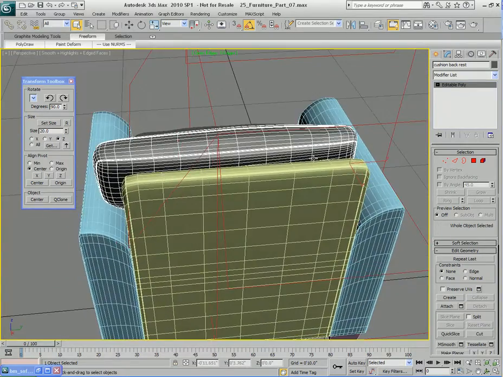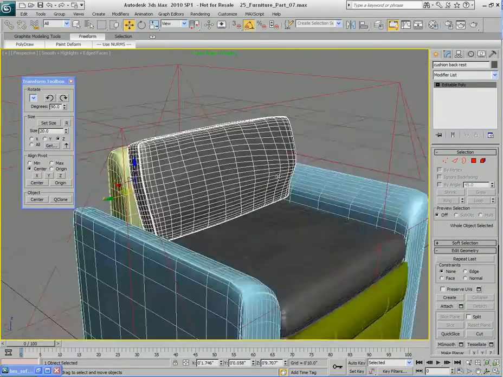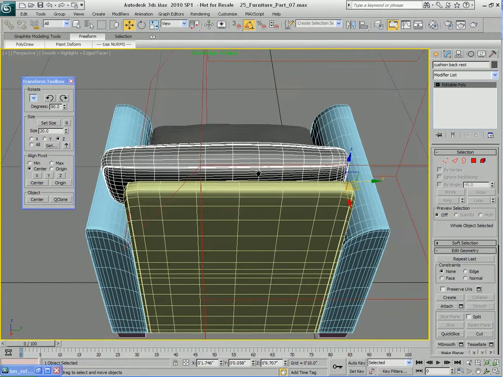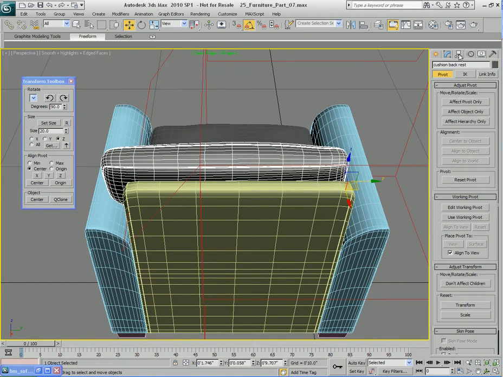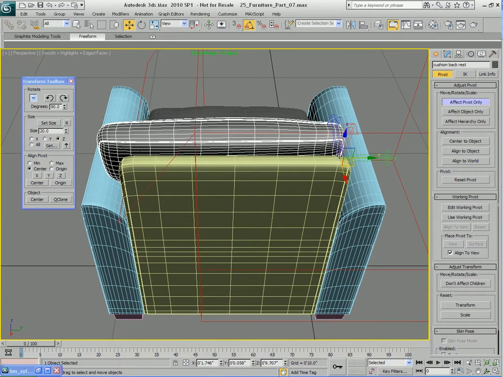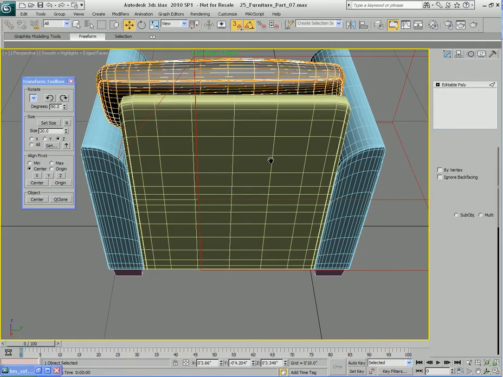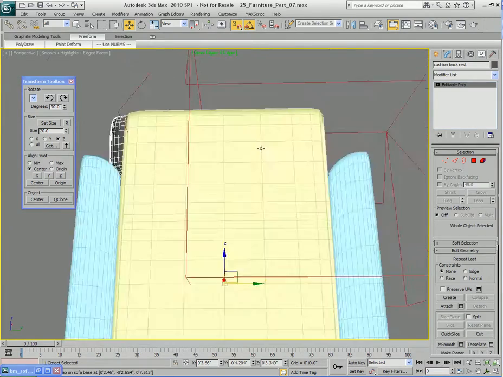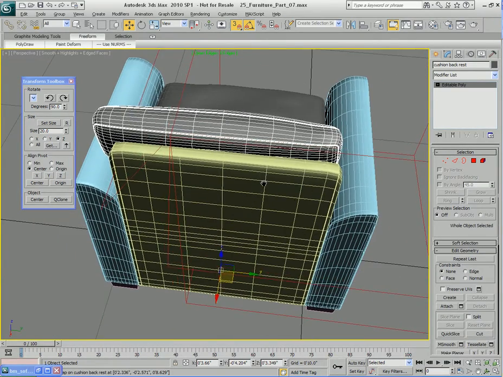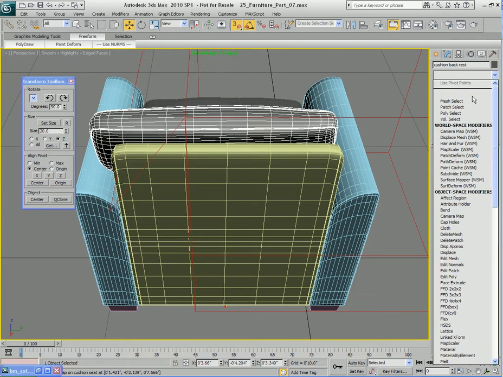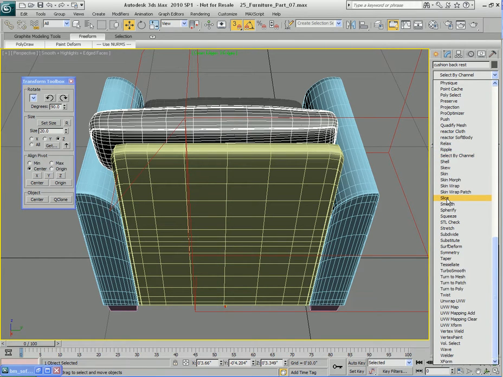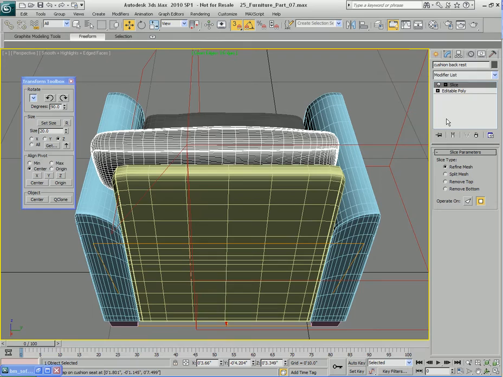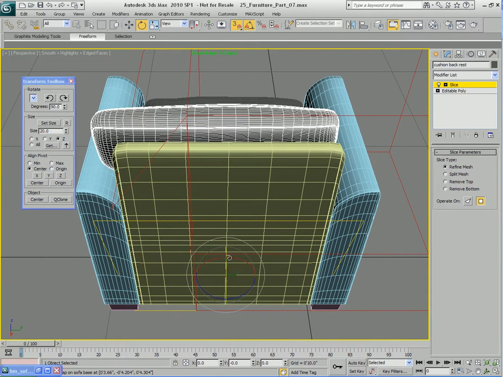What I'm going to do is I need to adjust the pivot point from this guy. So I'm going to take its pivot point here, and snap it to any one of the center vertices for the base geometry here of the sofa, the couch, whatever you want to call it. And now it's just a matter of slicing this guy using the slice modifier here. So rotate this thing.